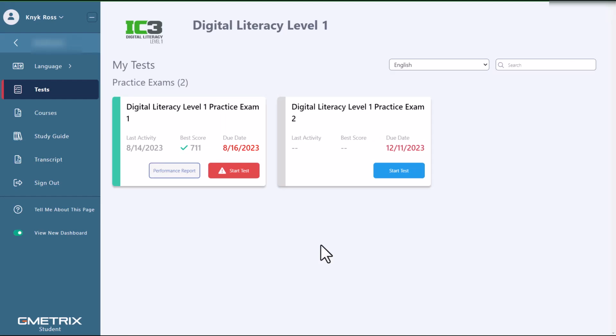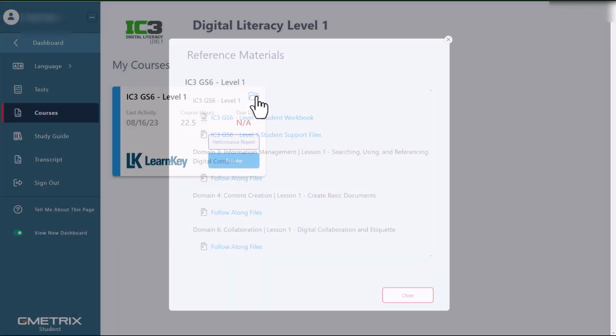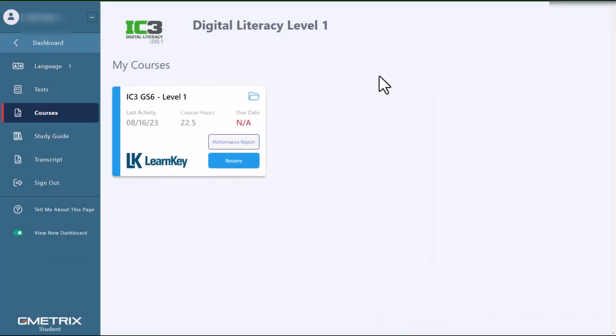Students will also be able to see any courses that have been included in the class content once they have chosen their program. Within this course, they are able to start or resume a course, see a performance report, or if they click the folder, they are able to see reference materials provided with the course. These include the student workbook, the student support files, as well as follow-along files, and any other resources that are included.